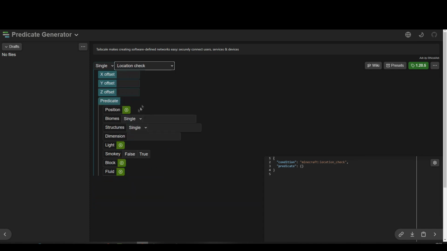I'm not going to put any offsets or anything. I'm going to be running this at the player. So that will be our location. We've got lots of things. We can check biome, structures, dimension. Are we standing a few blocks above a campfire? Blocks, fluids. I just want to check light. So let's go to light.